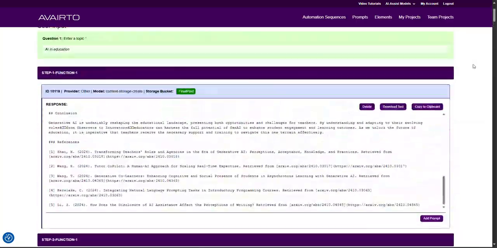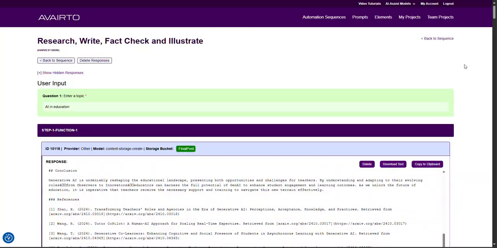And so that's it. So it took around 6 minutes to talk through it. It would have been faster just to go through it as a workflow. But it did have several steps along the way for human in the loop, which is really nice. And I could add more of those in if I choose to. So that is an Avairto automation sequence that researches, writes, fact checks, and illustrates a blog post.